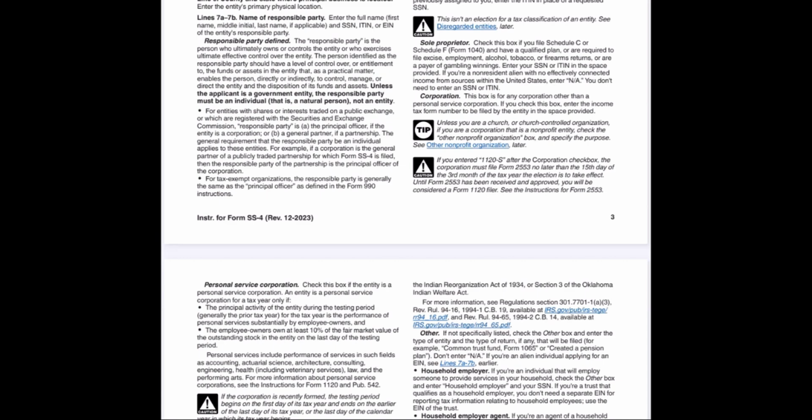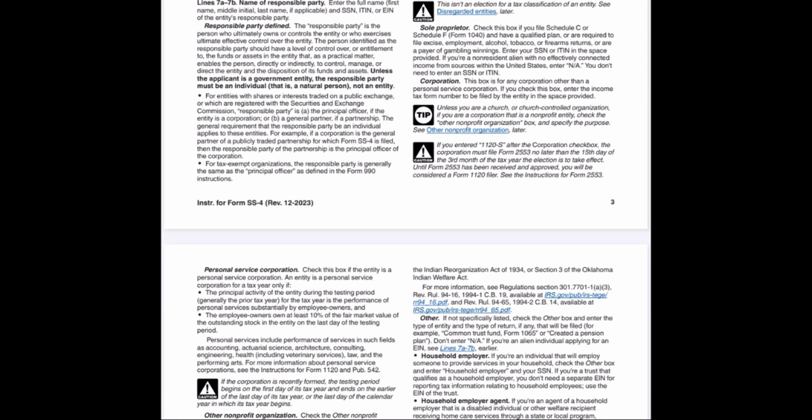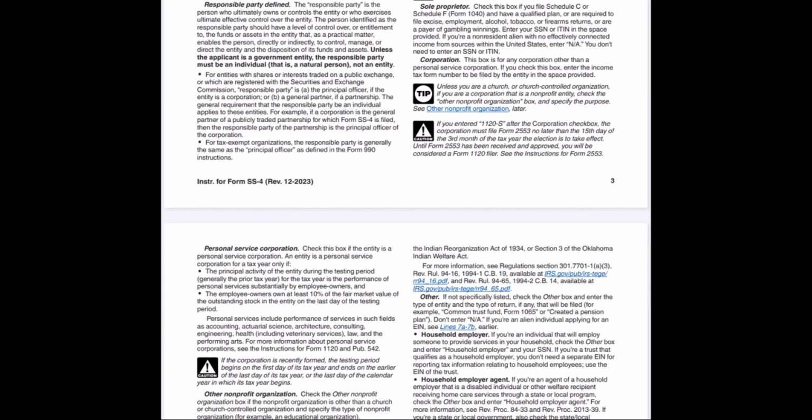Tip: if you are a corporation that is a nonprofit entity, check the Other Nonprofit Organization box and specify the purpose. See Other Nonprofit Organization later. If you entered 1120S after the corporation checkbox, the corporation must file Form 2553 no later than the 15th day of the third month of the tax year the election is to take effect.